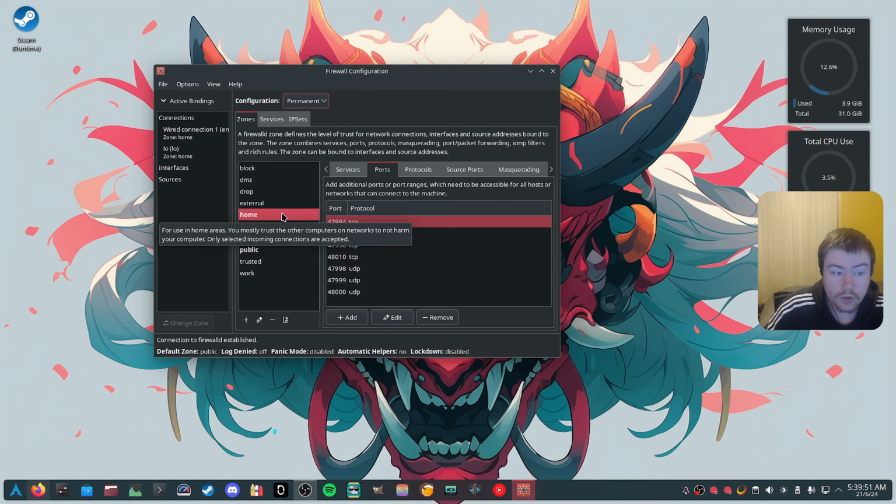And if you want, you can change it to home also, which says here, for use in home areas, you mostly trust the other computers on the networks to not harm your computer. Only select incoming connections are accepted.